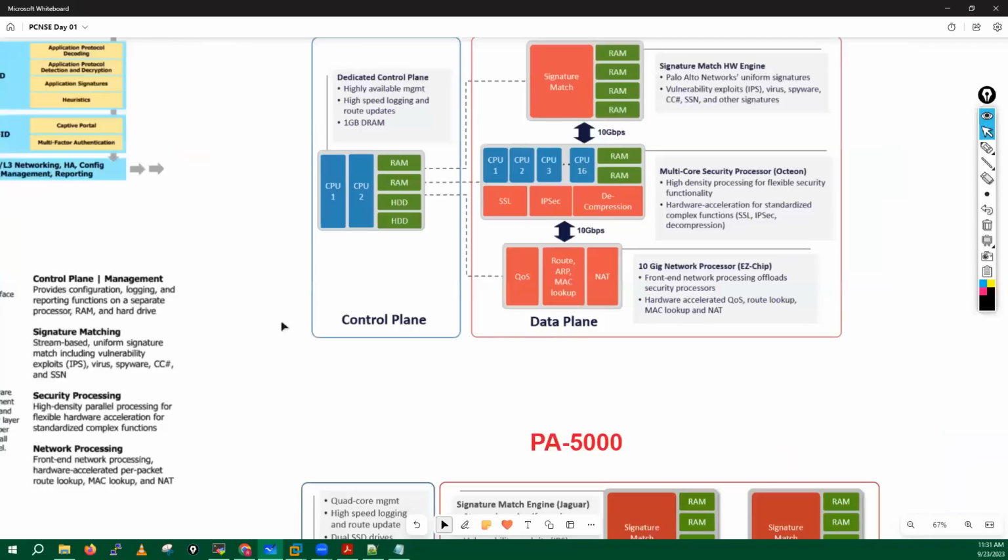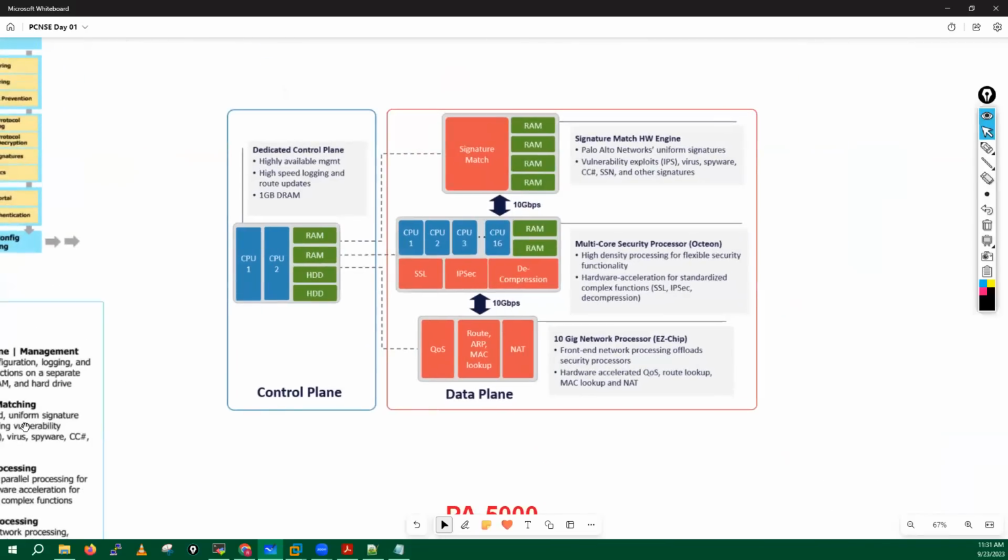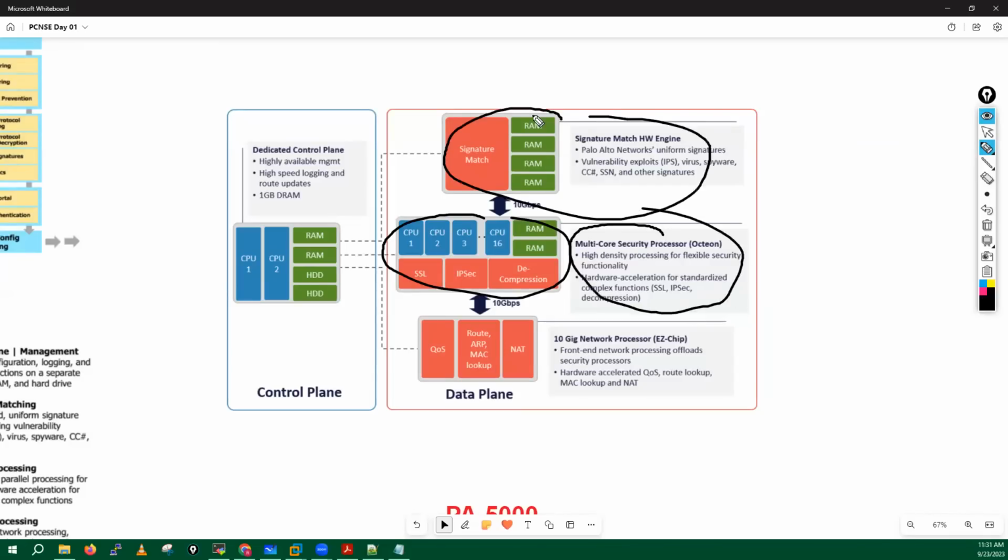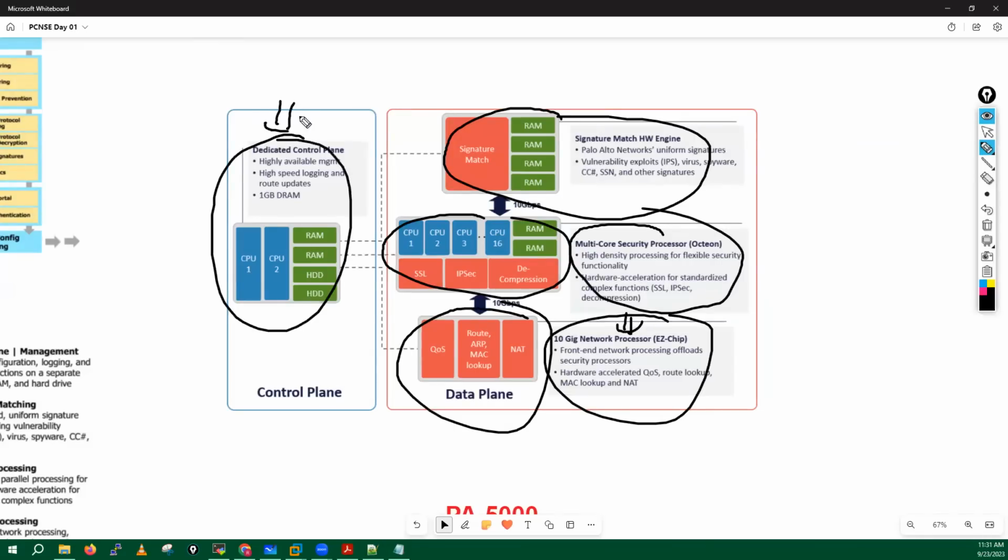See, the Palo Alto architecture looks like this. Like you can see here, we have a dedicated Octeon chip, a multi-core Octeon chip. Then we have a signature match processor, a Jaguar chip, the data plane CPU, right? Where we have a network processor. Then we have a dedicated chip at your management plane.